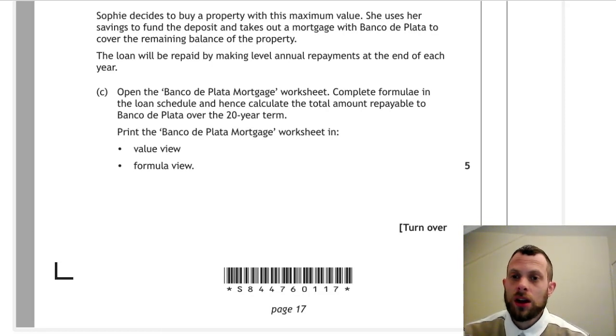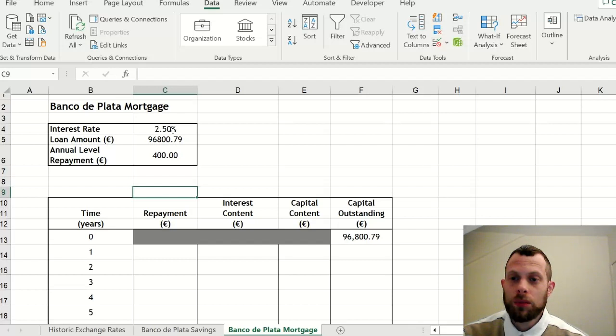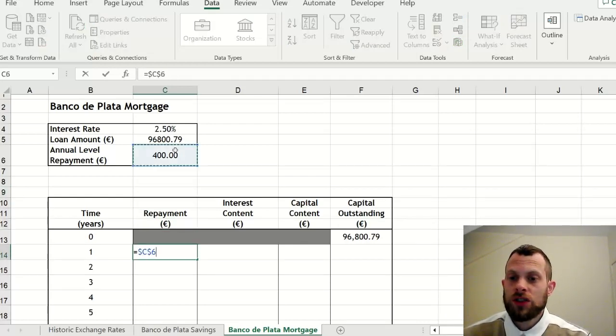So the actual loan amount is going to be for £96,800.79. The interest rate was given to us as 2.5%, and we start by just guessing a repayment amount. Now I've said £400. We'll see how that works out. For the repayment, you make an absolute cell reference, which you can do by pressing F4 on the keyboard, or on a laptop it might be function and F4, or you can type in the dollar signs yourself.